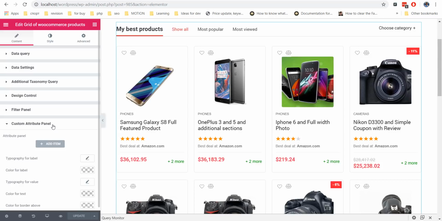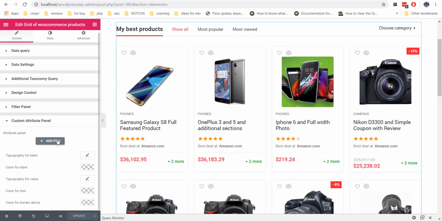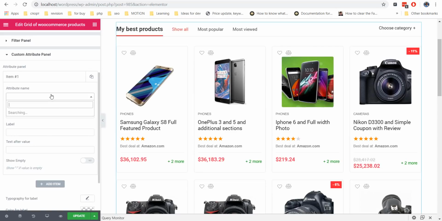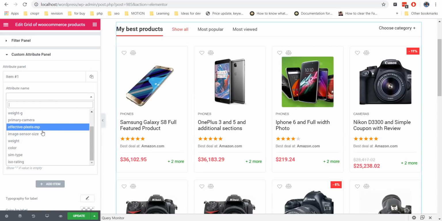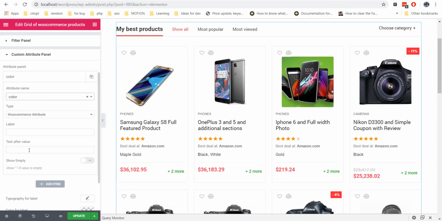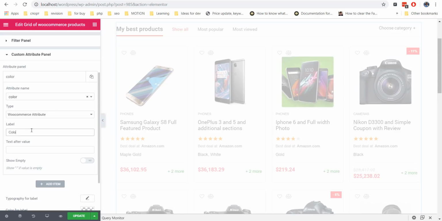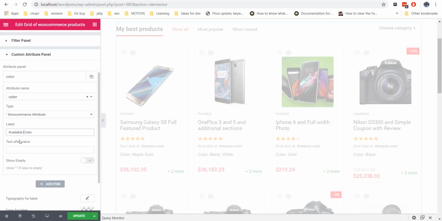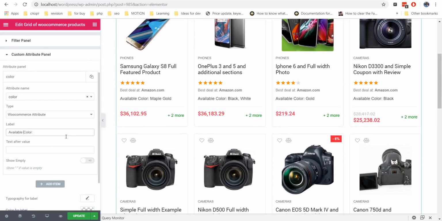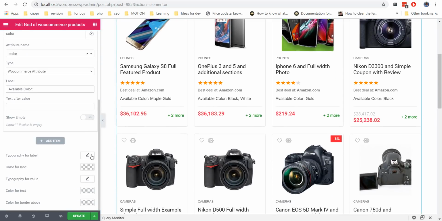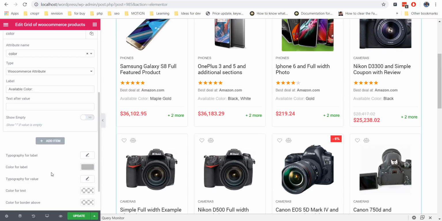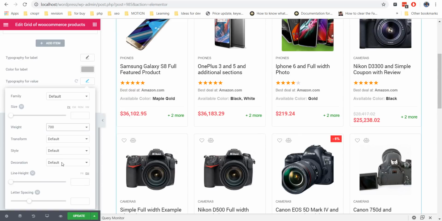The last interesting part is the Custom Attribute panel, which allows you to show values of product attributes directly inside product items. It's very easy to use, just choose the attribute which you want to show, add labels and other parameters. You can also customize fonts and colors in this panel and add a border to the top of the panel to divide it from other parts of the product.